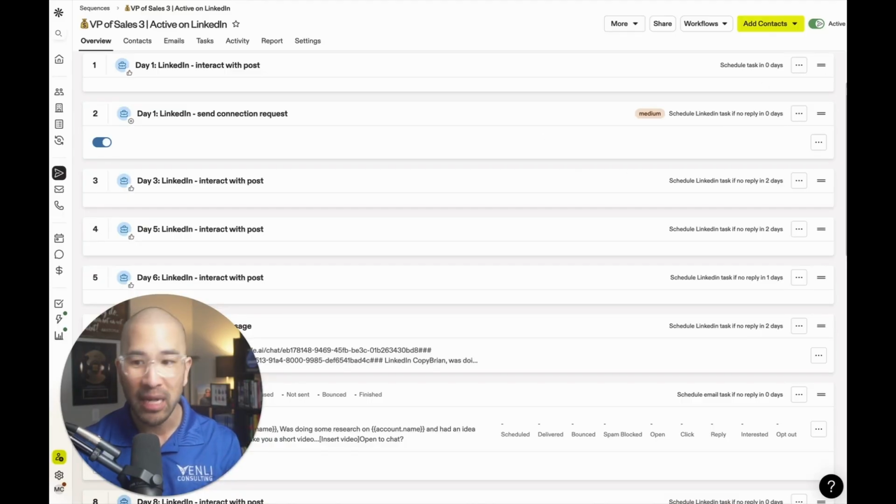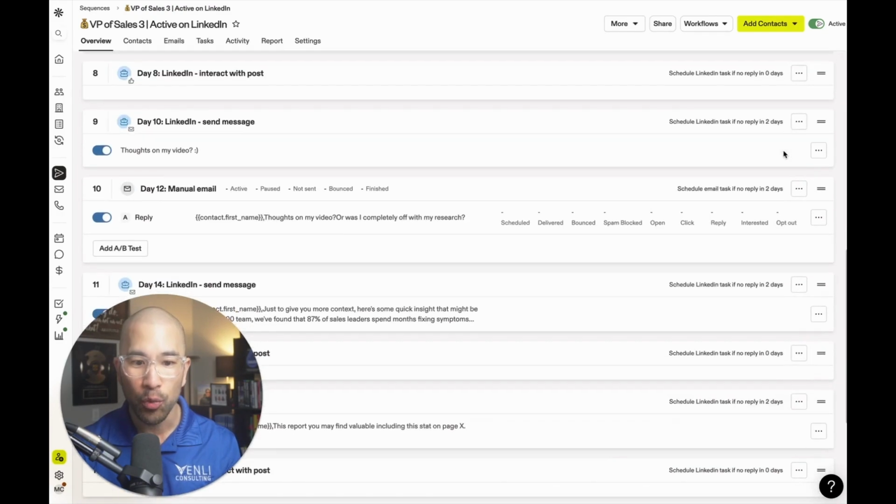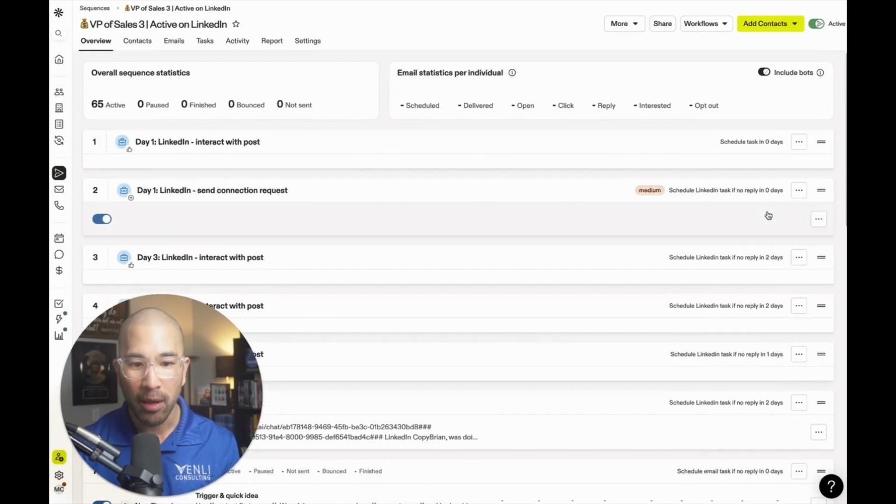We use a 21-day sequence, right? It's multi-channel, so it hits multiple different channels across the board, but we have it all structured inside here, so we can just load prospects inside here, and it's completely dialed for us. So it's very simple. That's step number 1. Foundationally, you want to get that built first.